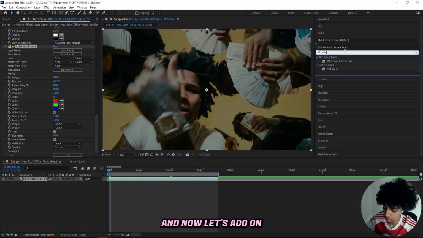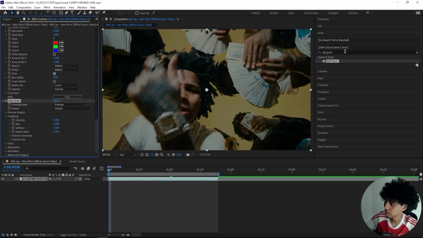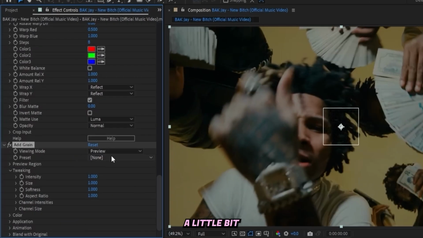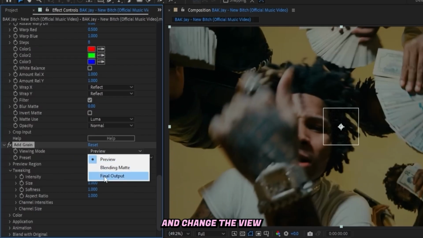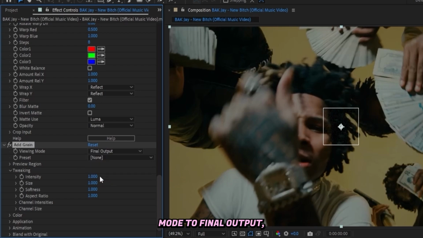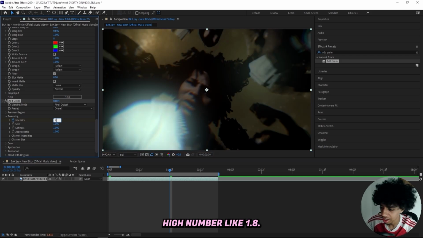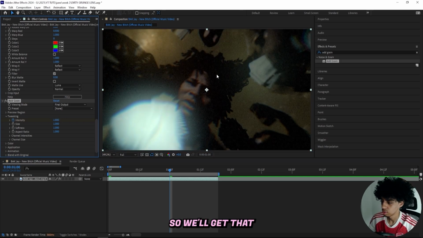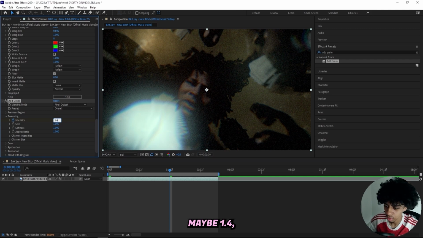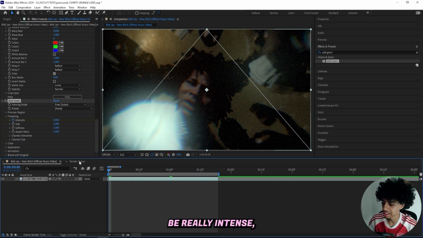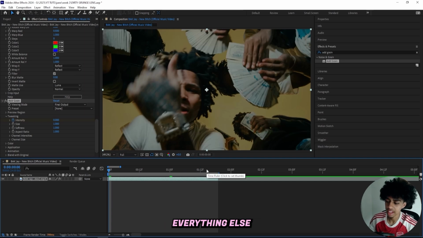And now let's add on just a simple grain to get a little bit of that grungy look, and change the view mode to final output, and then just turn down the intensity to 0, go into 1 second, and you can bump it up to some really high number like 1.8. So we'll get that really grungy look, and a little bit lower, maybe 1.4, just so we get that grungy texture. But I want it to be really intense, just like basically everything else in this effect.